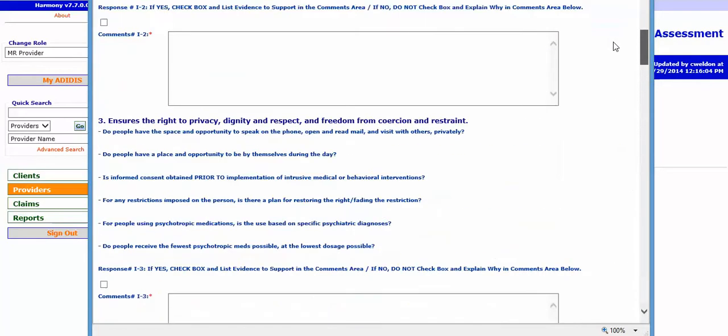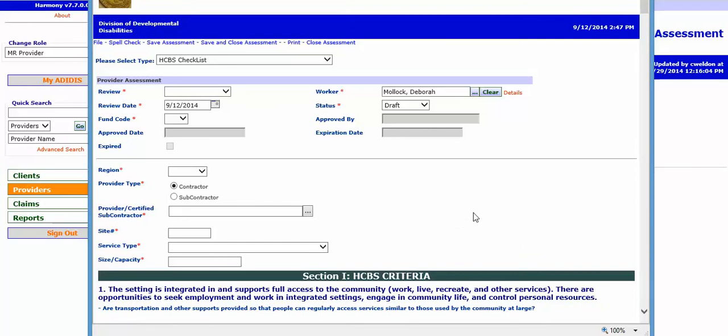Now we'll go back to the top of the assessment and discuss the individual fields. This area, the provider assessment, has several fields that must be populated. The review field, note the red asterisk, has a drop-down button that has several items you can choose from. You will select Assessment, highlight that word, and click. It will appear in the box. The date is automatically pre-filled with the current date.